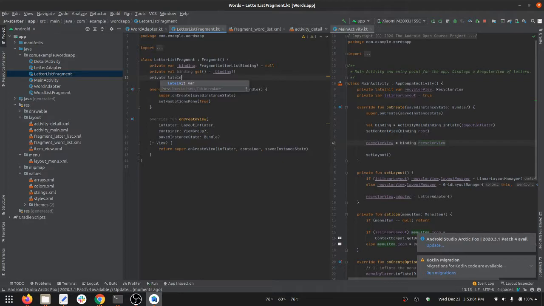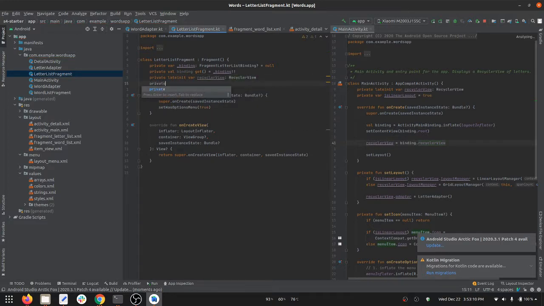So private lateinit var recyclerView, and private var isLinearLayout equal to true. So we created these two. We are now overriding this onCreate function. We called super.onCreate. We are doing this differently, but that's the difference between activities and fragments. Both have lifecycle methods, but there is some difference between the two.